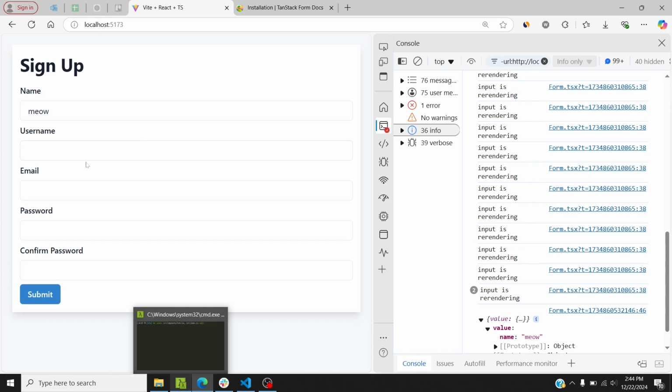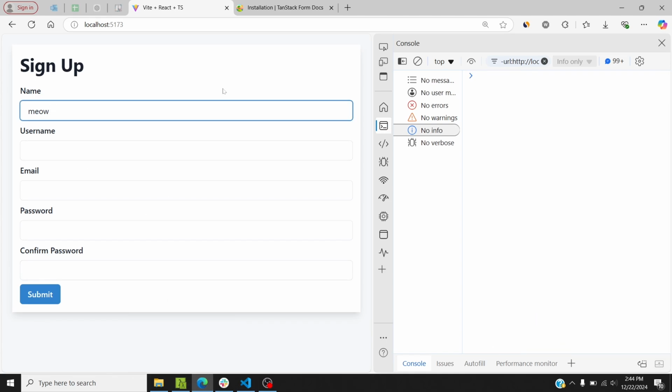So now you can see all these fields. Great. Now we will look at form subscription. There is a lot of form state which is relevant to the form. For example, is the form submitting right now? Is the form valid? What are the current errors in the form? Is the form dirty? That means, has any field of the form changed at all? Stuff like that. So how can we get it?